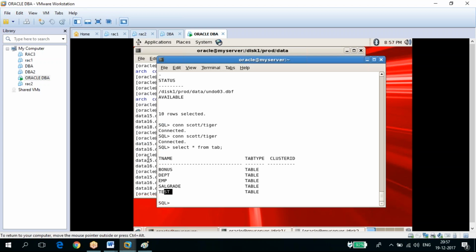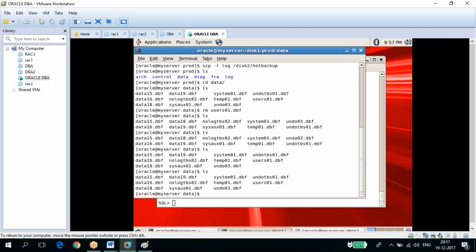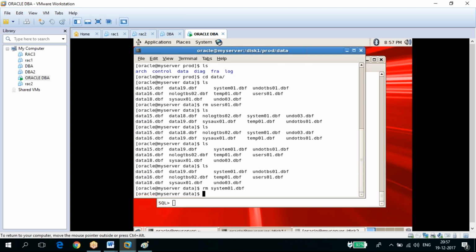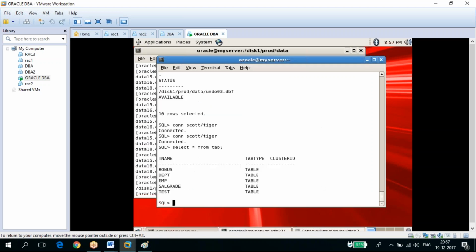So I will show you. At that time, what do you have to do? You have to shut down the database. rm system01.dbf. Okay, I have deleted the system data file. Now shut down. You cannot shut down. You're not able to shut down also.